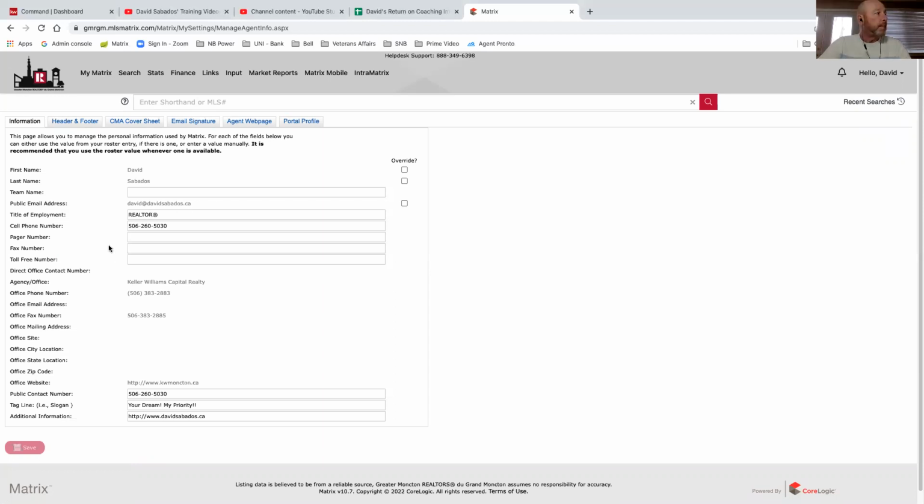Your title of employment: you're a realtor, consultant, admin, whatever you are, put it there. If you are a realtor, remember it must be all caps with the R symbol. You can Google how to do your R symbol on your computer. On a Mac, it's just the Option key and R at the same time, and it gives you that symbol.